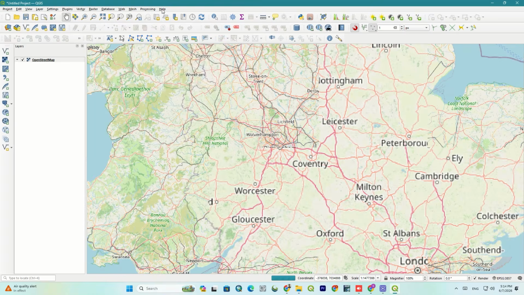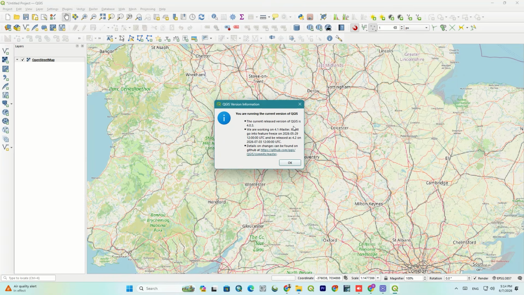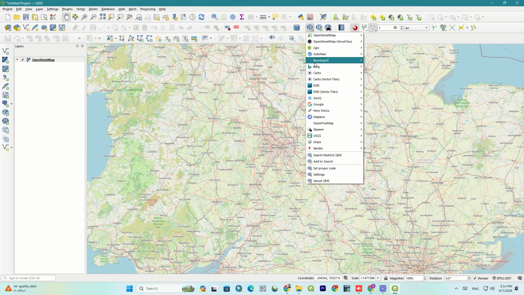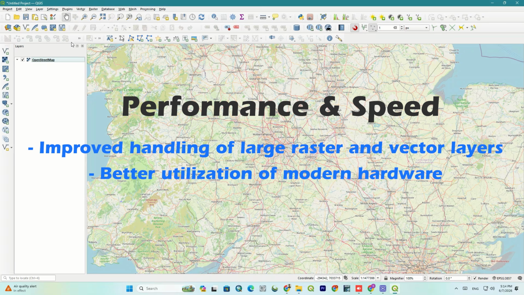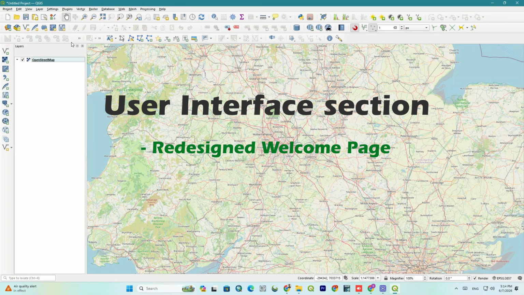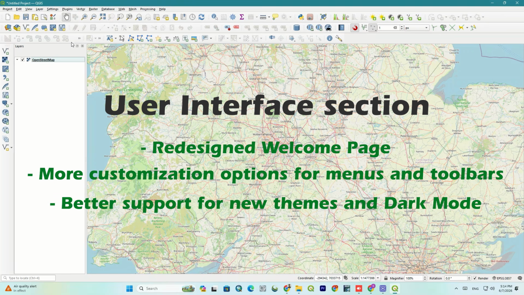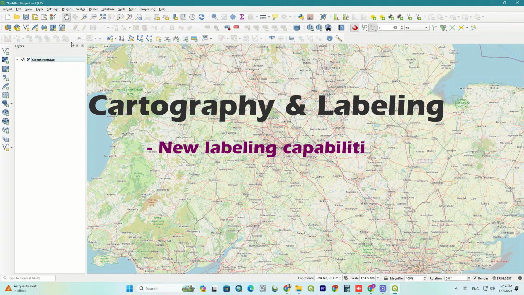To check which version you're running, simply go to Help and click on Check QGIS version. It'll tell you the current version and when future releases are scheduled. Now let me quickly break down the key features that version 4 brings to the table. About performance and speed: improved handling of large raster and vector layers, better utilization of modern hardware, enhanced stability and security. In the user interface section: redesigned welcome page, more customization options for menus and toolbars, better support for new themes and dark mode. In cartography and labeling: new labeling capabilities.